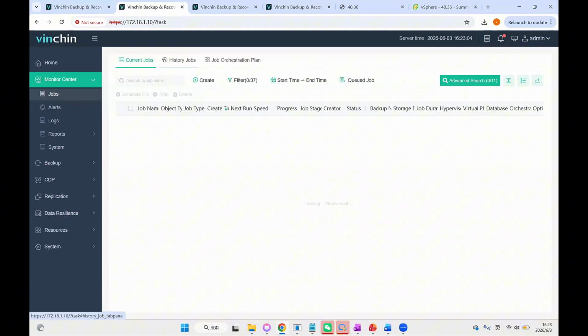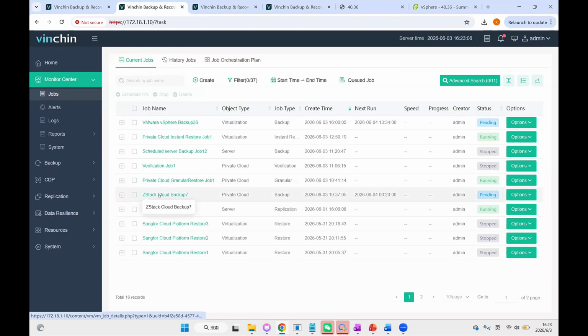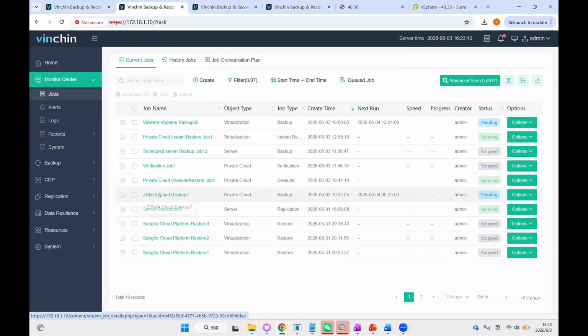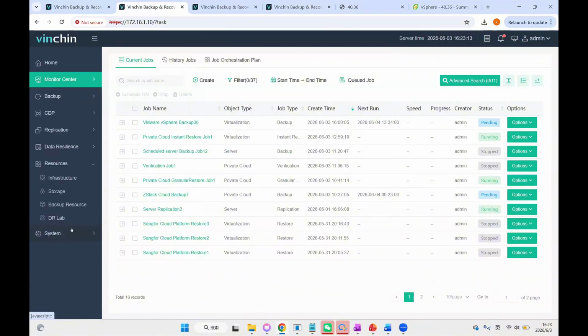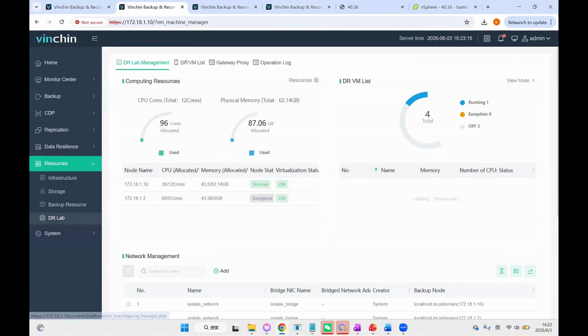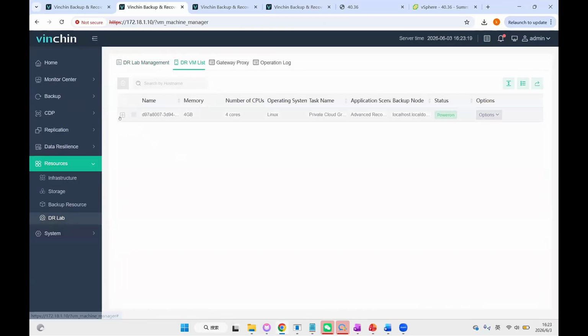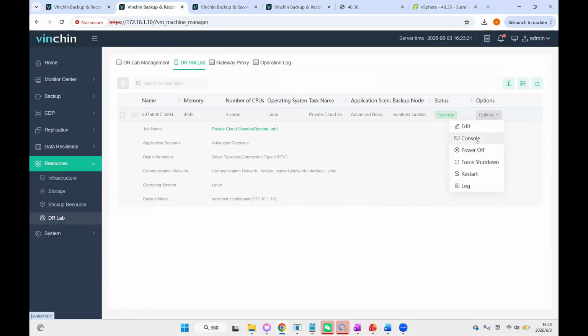For the granular restore, it will create an embedded DR lab of Vinchin, and we can take an overview of this lab. Here, this is the lab created for the granular restore job, and you can see the status is power on, and we can also see the console of this embedded DR lab. Here you can see we have logged into this lab.